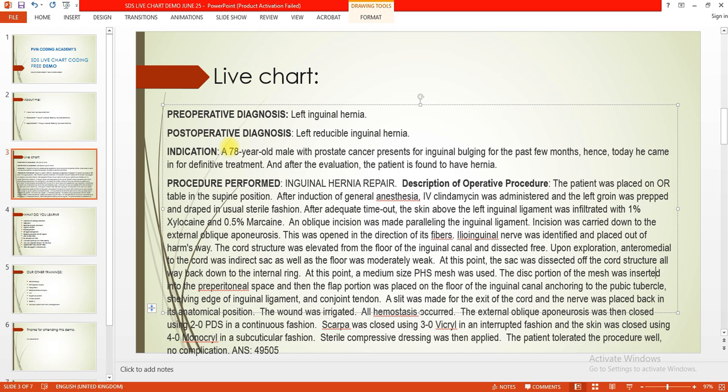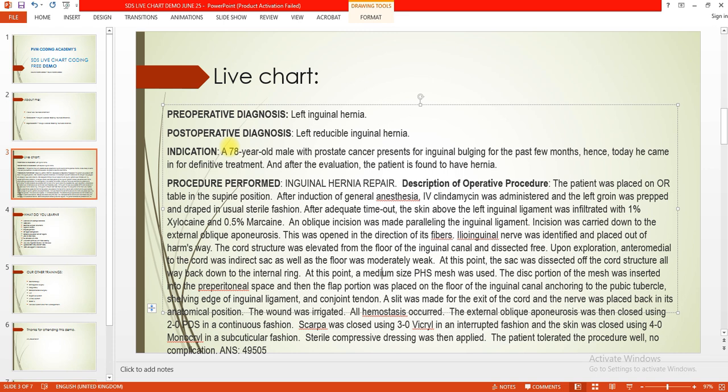The disc portion of the mesh was inserted into the pre-peritoneal space and then the flap portion was placed on the floor of the inguinal canal, anchoring to the pubic tubercle, shelving edge of the inguinal ligament and conjoint tendon. So here the surgeon has placed the mesh and reduced the inguinal hernia into the abdomen.